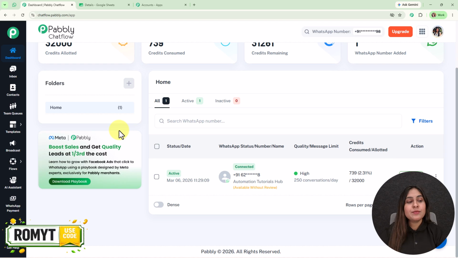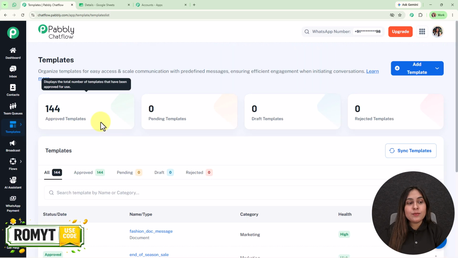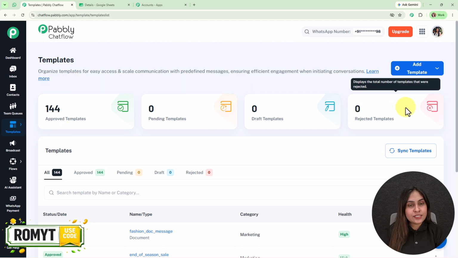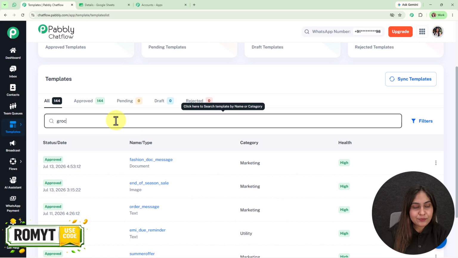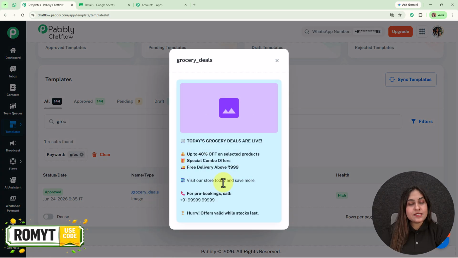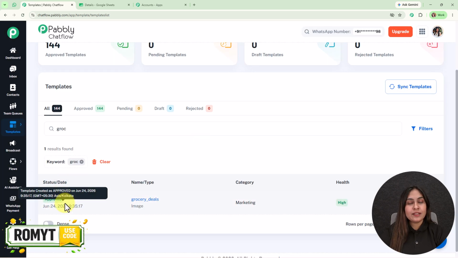Okay, so firstly, let me show you the template that I have created under this template section. Here you can see the number of approved, pending, draft and rejected templates, and here let me show you the template that I have with the name grocery deals. So this is the message that I have drafted and I have attached an image in my message as well. Also you can see my template is approved by Meta. That means I can use this template to send this automated WhatsApp message. Now if you want to learn about this template creation process in detail, you can watch the tutorial available on our YouTube channel for the same.